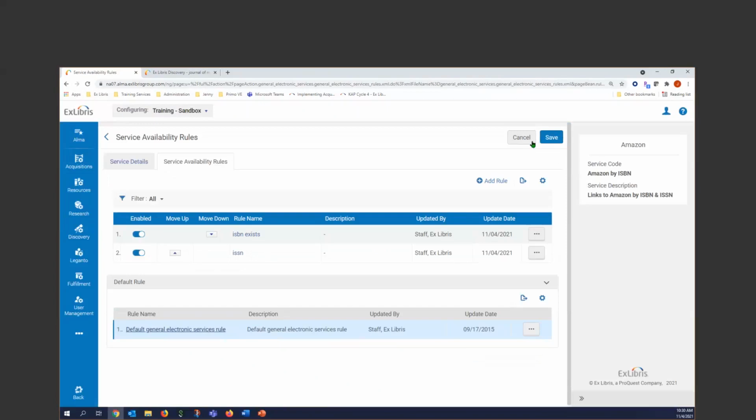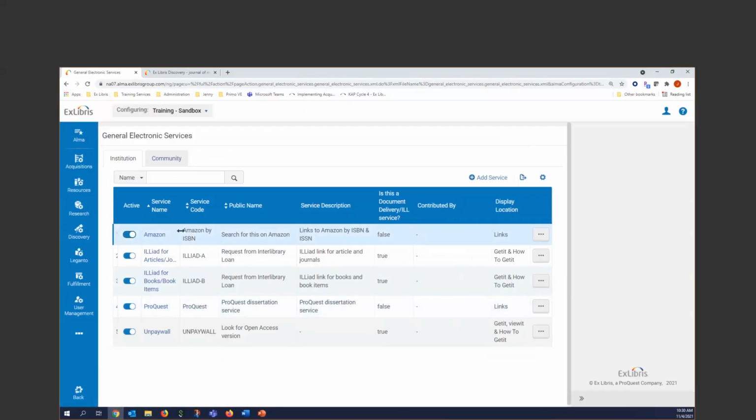Now, another one I want to show you is this Iliad rule. We have an Iliad for articles and journals and then a separate one for books. So let's look at the articles and journals one. You see where this is going to display in links? This is going to display in Get It and How to Get It. So you're controlling that here as well.